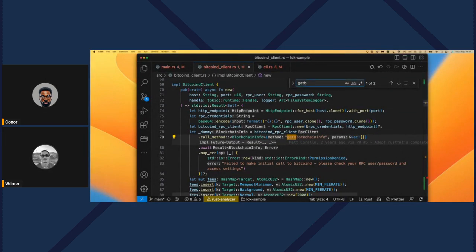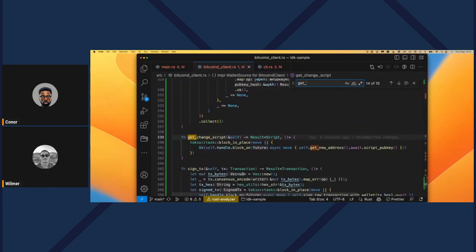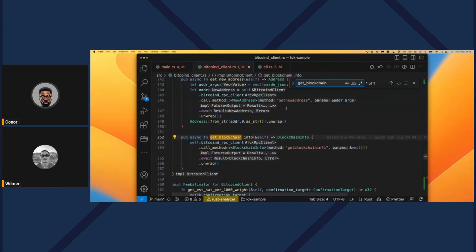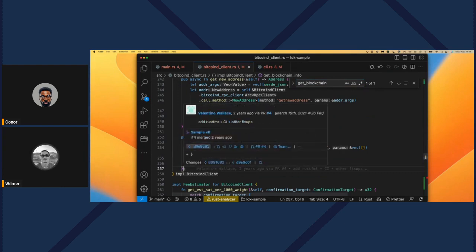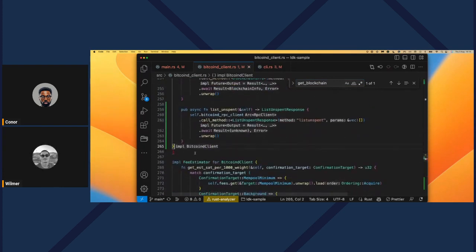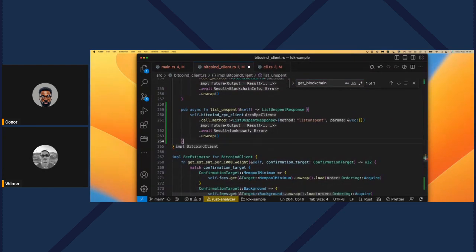So let's keep... So it should be all lowercase, like get underscore blockchain underscore. Yeah, sorry. Okay, there you go. Oh, there we go. So we'll just want to add it right after. Yep. One too many. I think we need, okay, a few more things.